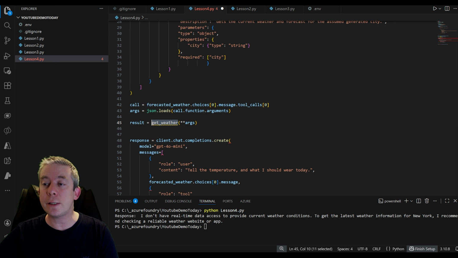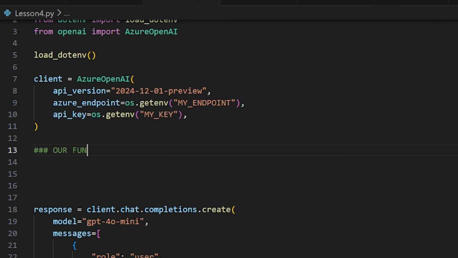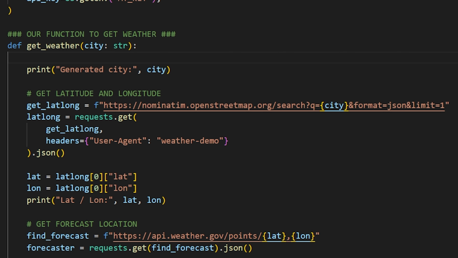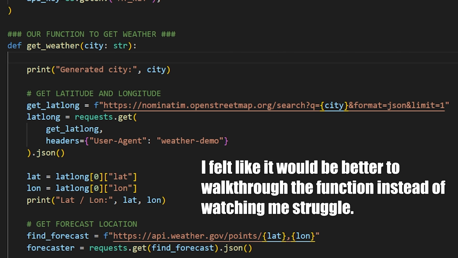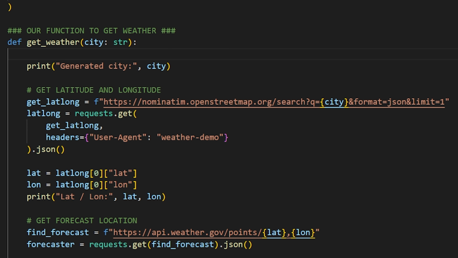So now we have to set up the function to get weather. All right, so instead of writing out this function, I'm just going to walk through it. I thought that would be an easier demo. And so we're going to have our function, and you can download this right on GitHub. It's going to get the weather. And pretty much there are 3 calls that we're doing. First, we're going to get the latitude and longitude from this URL here. And this is going to give us the latitude and longitude for the city.